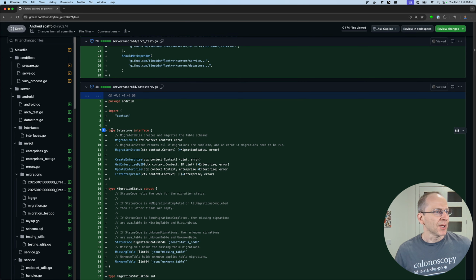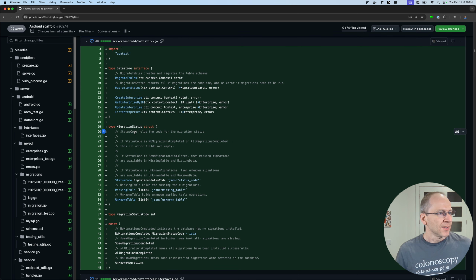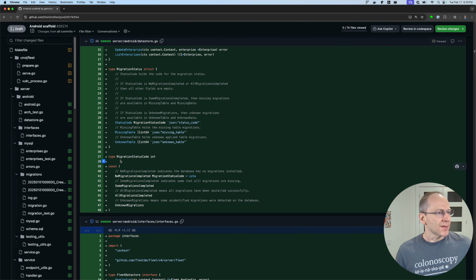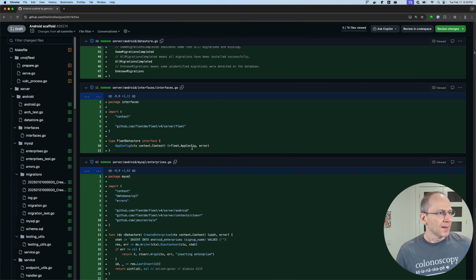Yeah, so it has its own data store interface. It's got the migration methods. These might be redone, but I just left them in here because I had some tests for these. Its own migration status and migration status codes. I'm not sure if I'm going to keep this.